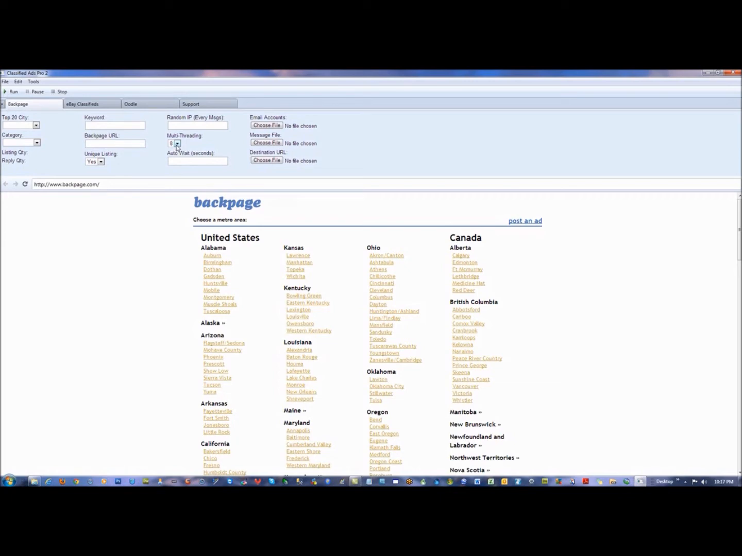Okay, now how does it work? Let me just step back. Here we go. And by the way, that's just Backpage. It also supports eBay Classifieds with a similar interface, and it supports Oodle with a similar interface. We used to be multi-threading up to just 4, and then we tested with 8. 8's a little glitchy, but that's okay because we'll figure it out.